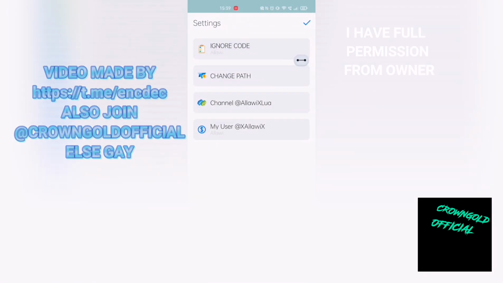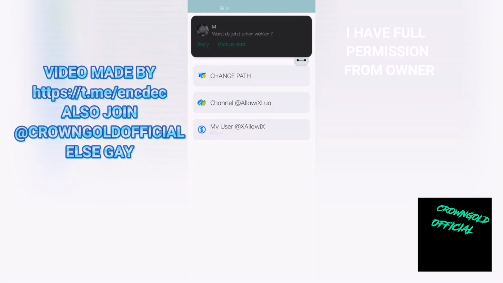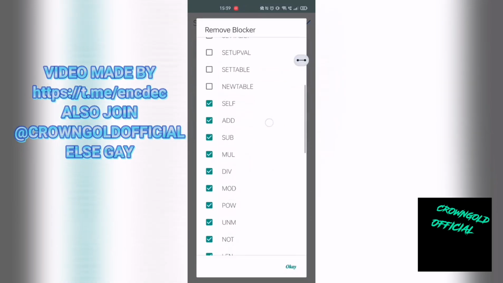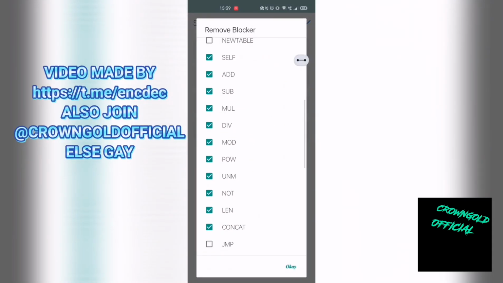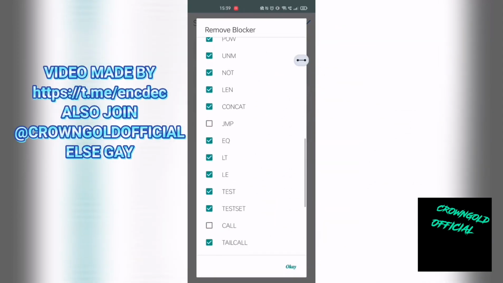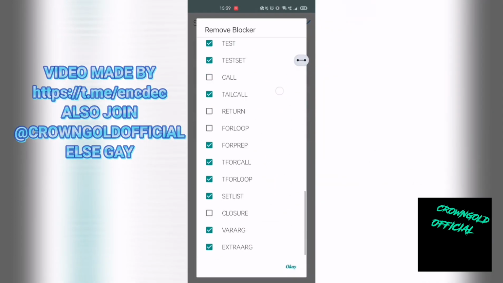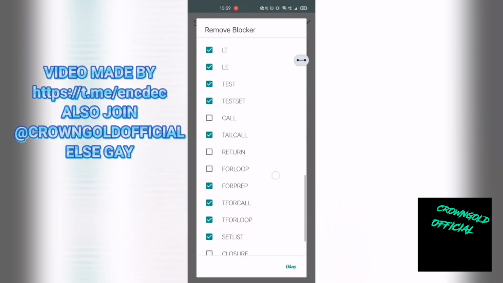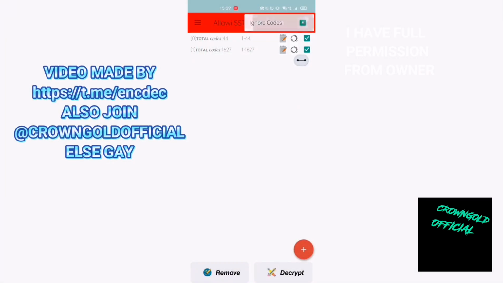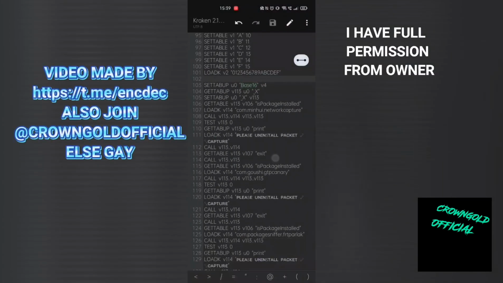And I'm gonna show you just my normal ignore code settings, which works. We have load kx, load bool, load nil, a lot of stuff here. All of this I have activated, just copy these settings. Mostly they work. And after you've done this, you can just basically go here, then press ignore codes, and it works. And now we can go back.